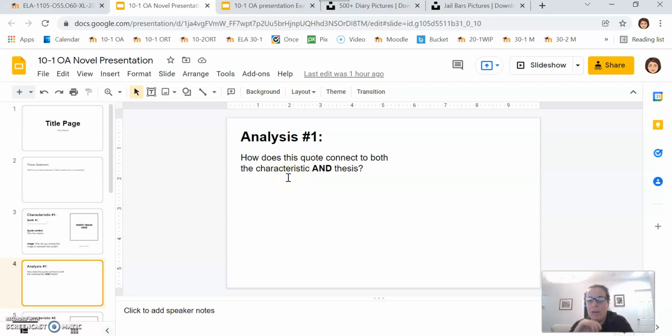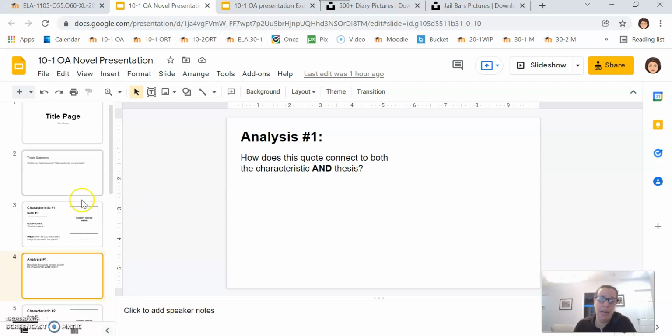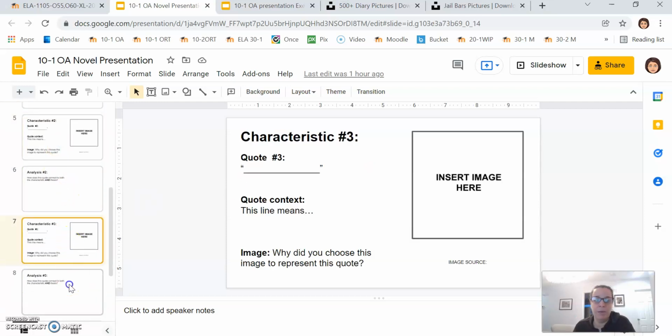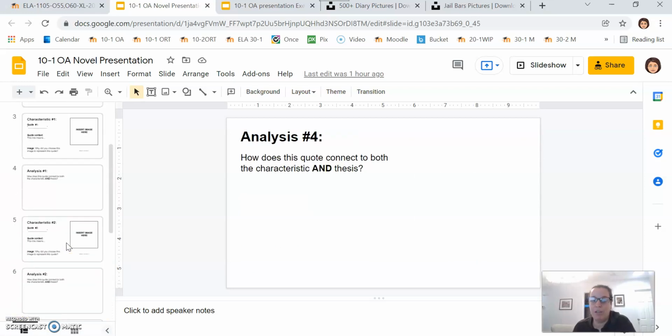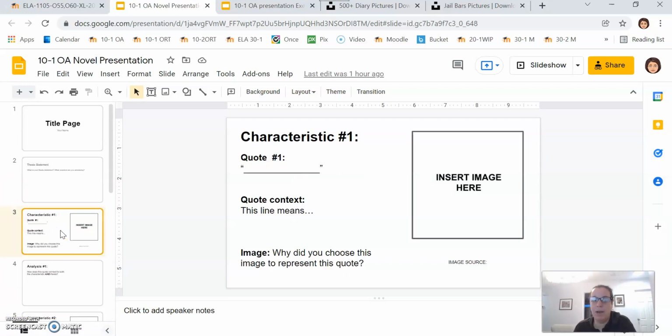You're going to analyze that quote and connect it to both the characteristic and the thesis. And you'll continue to do that throughout. Again, if you're doing your own presentation, it does not need to look like this. You just want to make sure that you have at least 4 images, as well as have all of the elements that are here, but it does not need to look this way.